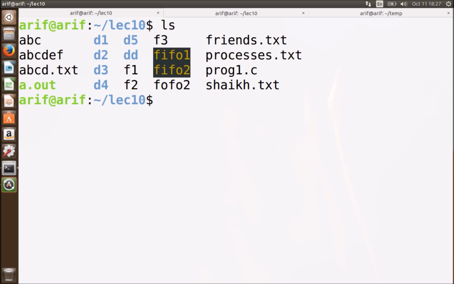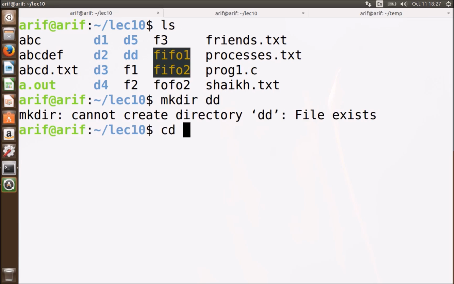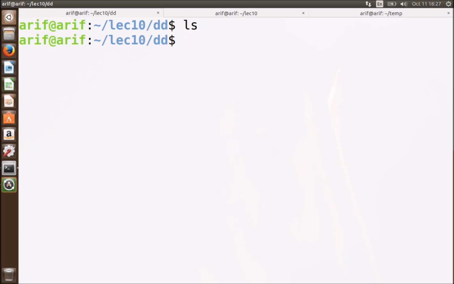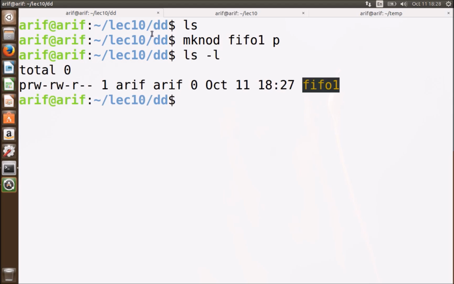So to keep things simple, let me move on to a new directory. There is nothing in this directory. Let me create a FIFO using mknod this time. Previously I created it using mkfifo. FIFO1, and I need to give another parameter to the mknod command, that is p, that is named pipe, because mknod can be used to create other types of files as well. You see, we have only one file whose name is this.